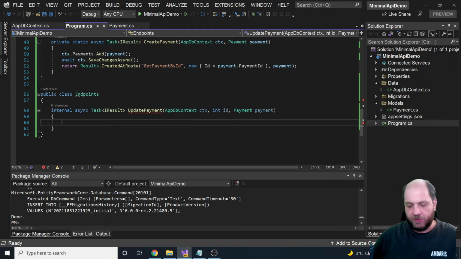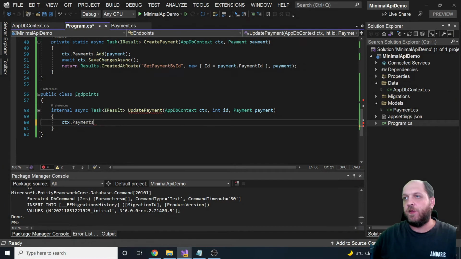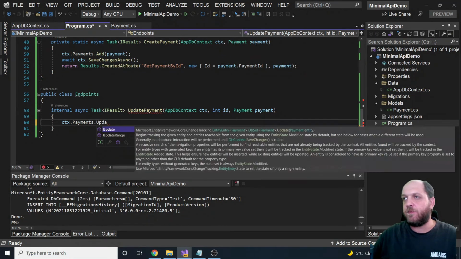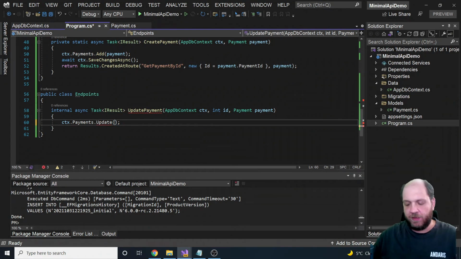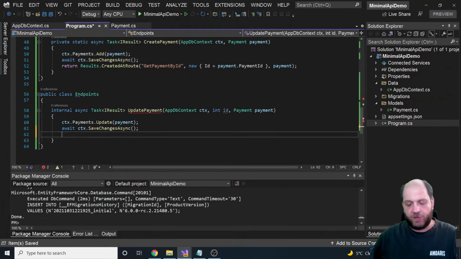Now, here, this update method should actually be very, very easy, because the only thing that we could do here is we can say context.Payments.Update, and we just specify the payment, which would be probably an updated version of the payment that already existed, and then simply await context.SaveChangesAsync, and that should do the job. And now we have to return something. So let's here return Results.